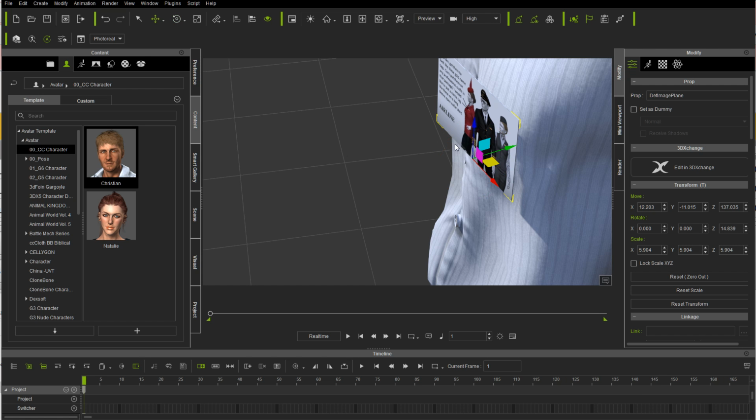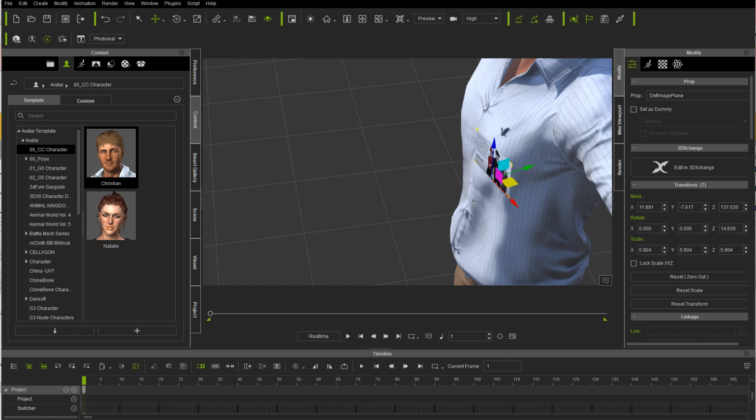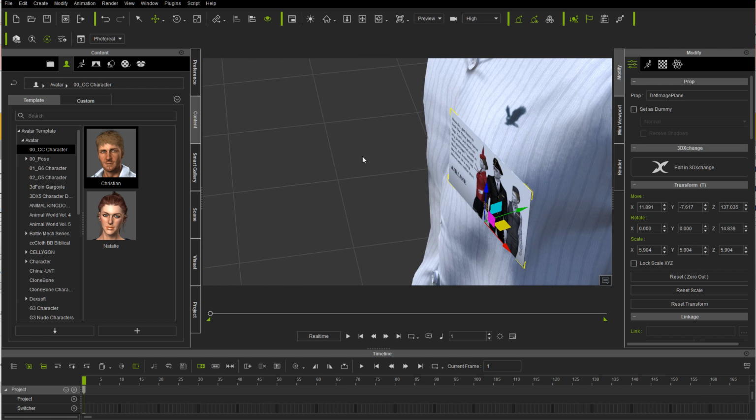And the same is true for the transform, and you probably want to do that too for more accurate placement. So I'm going to do it like that. That's pretty good for now. Of course, you would probably be placing it more carefully when you're really doing it for good.